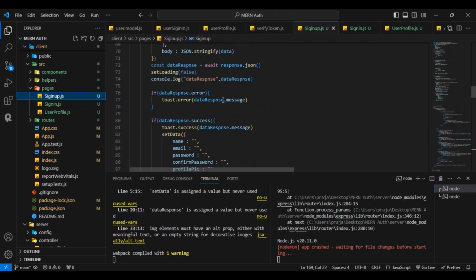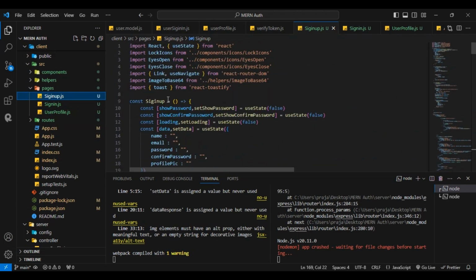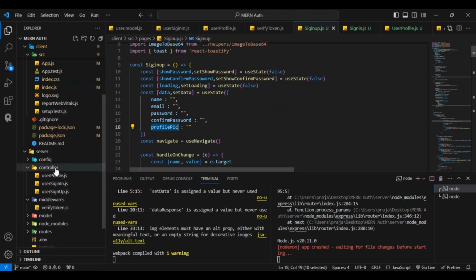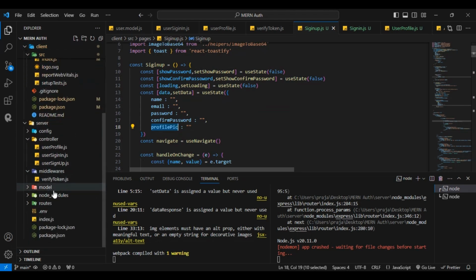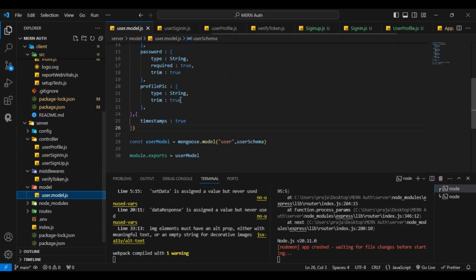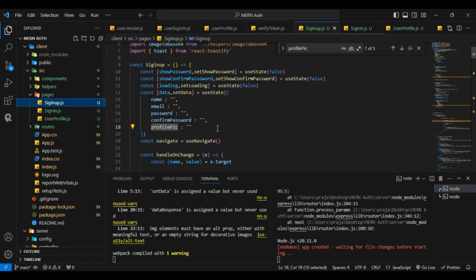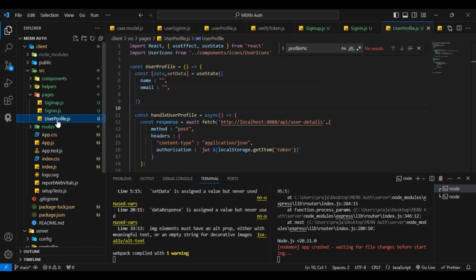Where is this profile pic field? I want to check that this field is exactly similar to what I gave in the model. Profile pic, yeah, I think these both are similar. Now let's go to sign up, and here I want to give the profile pic also.